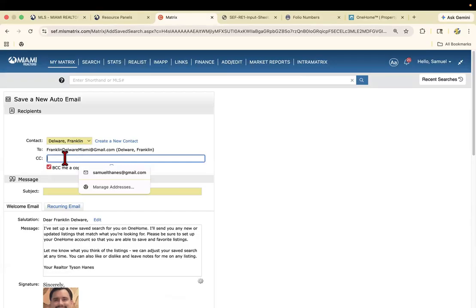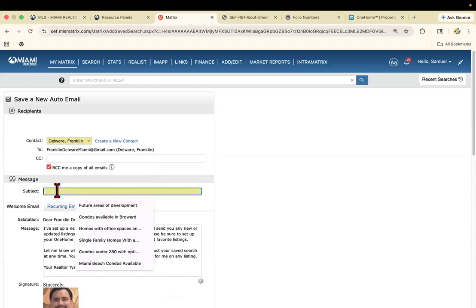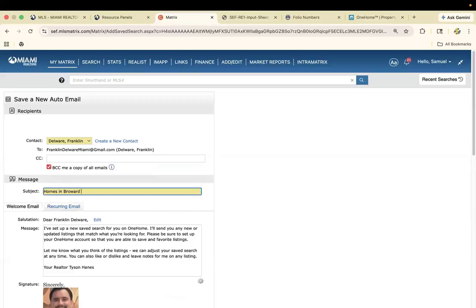Now, if I CC the spouse, they're going to need to log in as, for example, Franklin to provide me feedback. Otherwise, if they want to provide me feedback independently from their spouse, I need to create this search again and then send them an email. Okay, we're going to go ahead and put a little subject. I'm going to put homes in Broward that matches what you are looking for.